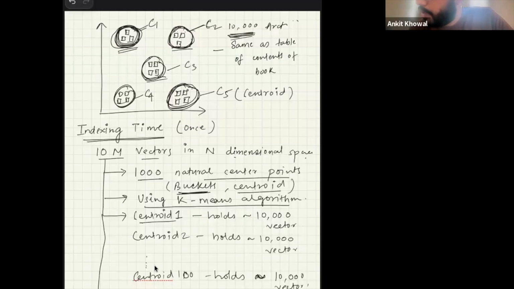So now centroid 1 will hold, let's say, 10,000 vectors. Centroid 2 will hold another 10,000 vectors. Centroid 100 will store another 10,000 vectors, right?